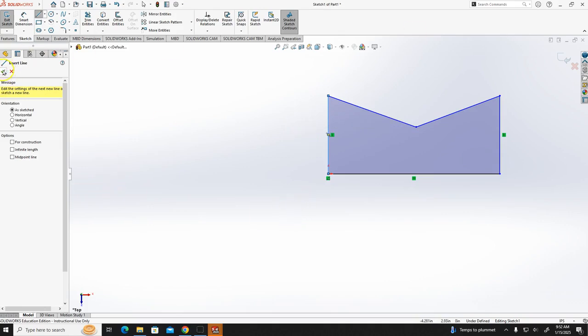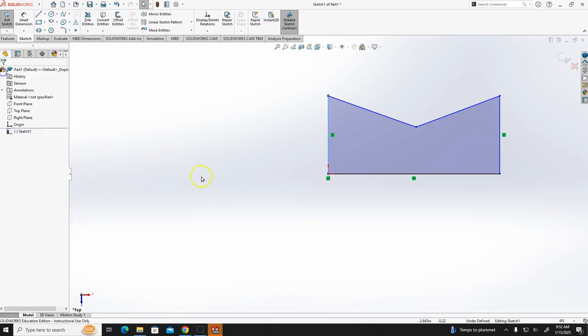One more time. Now here you can also see there are options for construction and infinite length, which I will also let you know. Just click OK. This is how your sketch will be done.